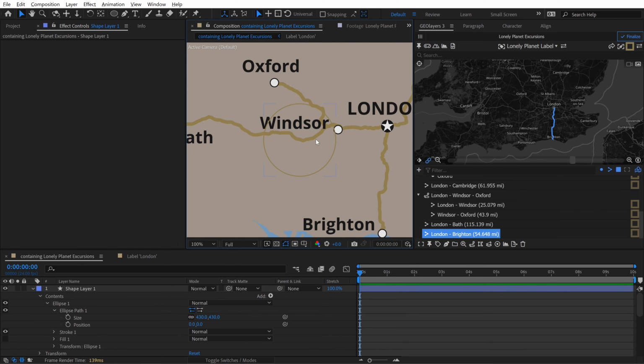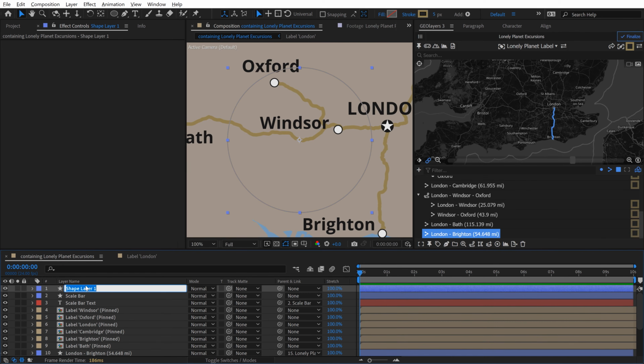Actually, that's not right. I made this mistake before. So we have to double this because 50 kilometers is the whole diameter of this. So we want the radius. Is that right? Radius or diameter? Half the distance. So we need to do 860 actually. So 860. And I'm going to rename this and call it 50 kilometers.